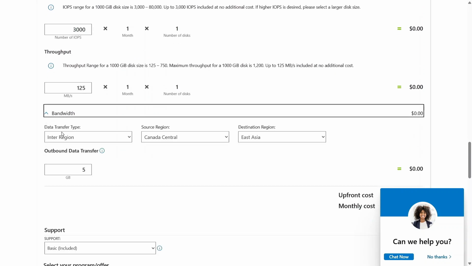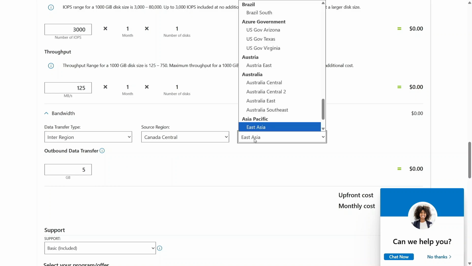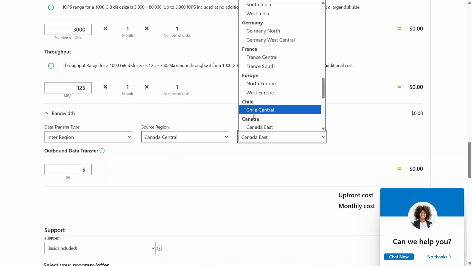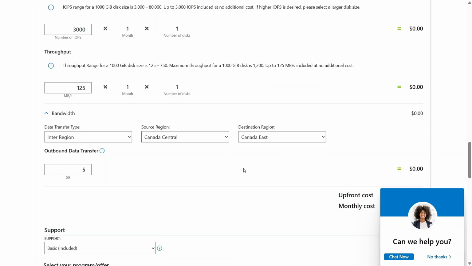Now, let's talk about bandwidth, because my machine might also use network bandwidth. So I'll say I want inter-region. That is, the traffic will flow from within the region itself, Canada Central, and the destination will be, again, let's say, Canada East, not that far. How much outbound data transfer will you have? At least 500 GB, let's say.